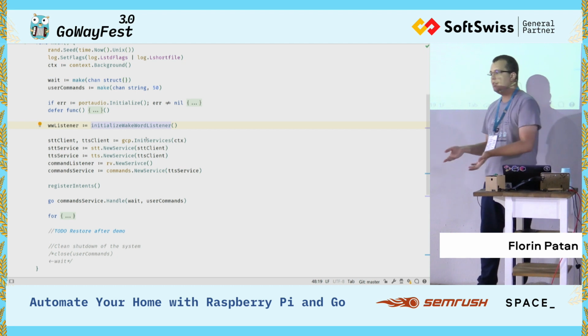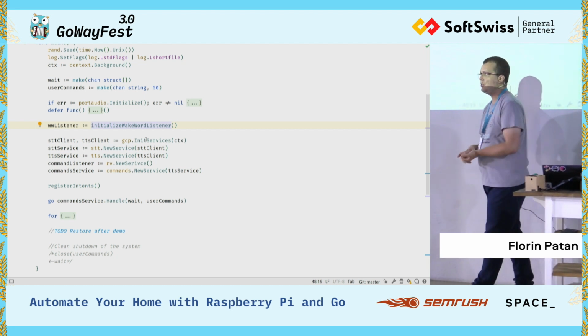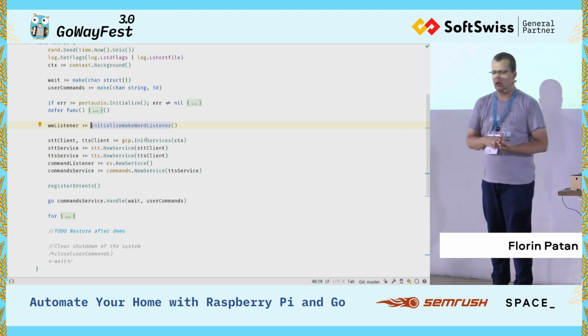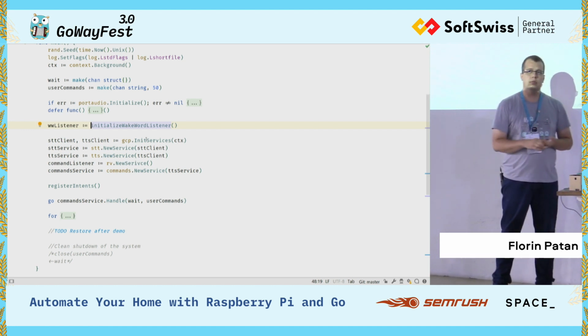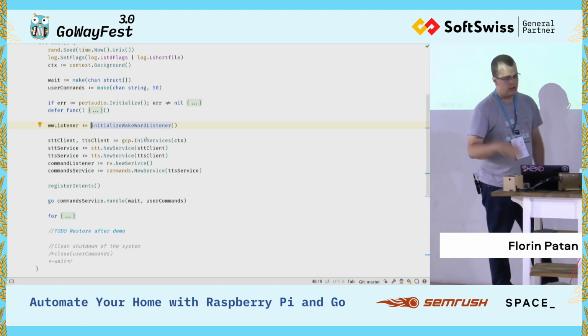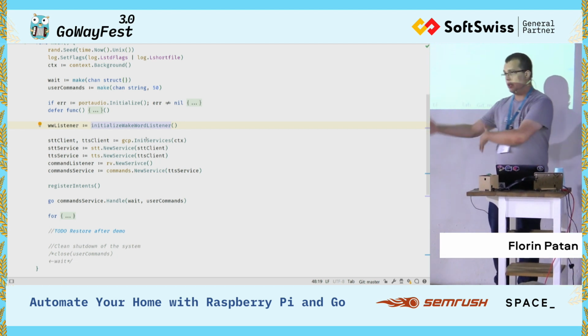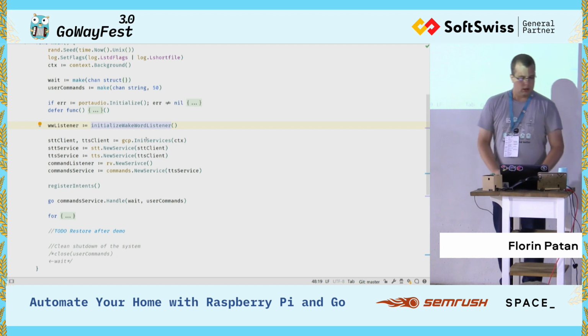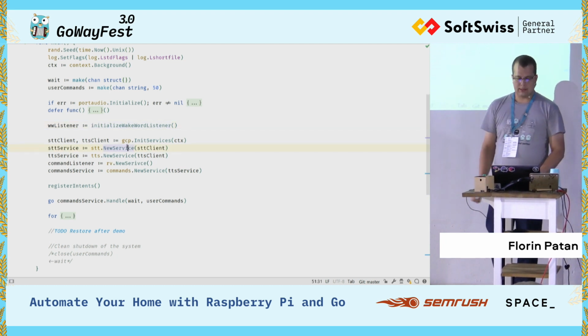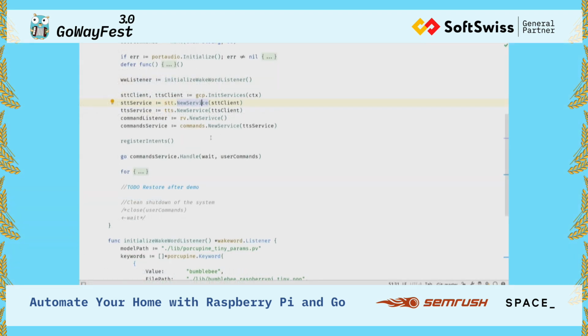There are other services besides Google. There's Amazon. I think Yandex, if I remember correctly, has something like this. There's one in China as well, Baidu, or something like that. So there are plenty of providers out there. And then we just initialize the services and go through them.